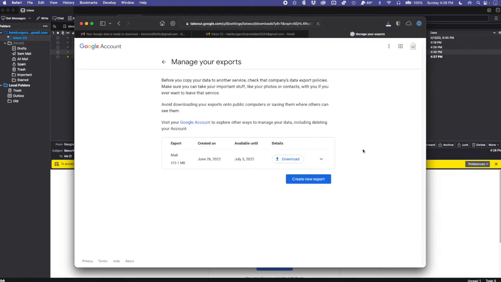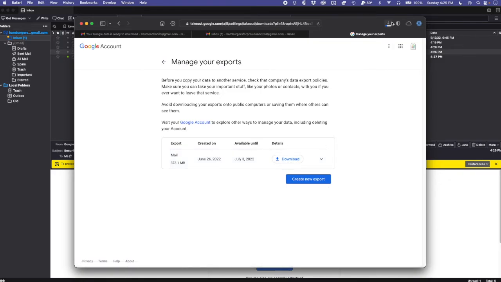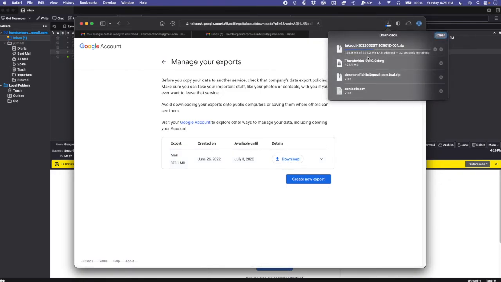And here we go, manage your exports. Here are my exports, just the one, created on and available to. The download started for me, but if it doesn't on yours, just hit the download button. Now, for some of you, this may be a lengthy process downloading these. I just asked for a small amount of emails from an account I don't really use, but if I've been using it for 10, 20 years, as some of you have, those of you with highlands.com addresses, it may take quite some time. And it may be split into multiple files.